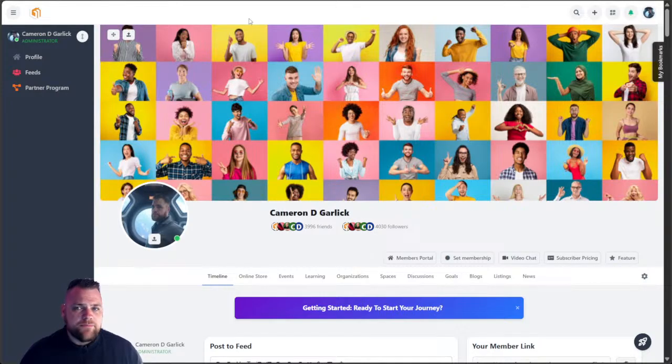Can you help me describe this page? Let's try that again. I can come into here. Hello, can you help me describe this page? Sure. This page appears to be a profile page on a social networking site. It shows a cover photo, a profile picture, and the name Cameron D. Garlick. Below that, there are details like the number of friends. Perfect.